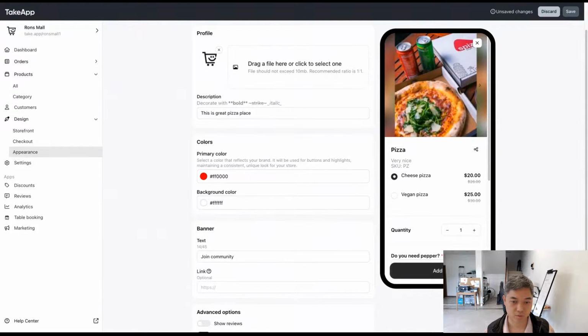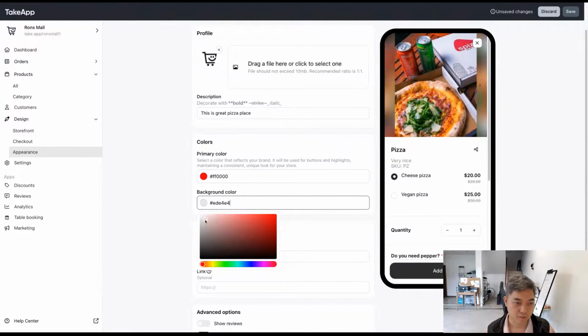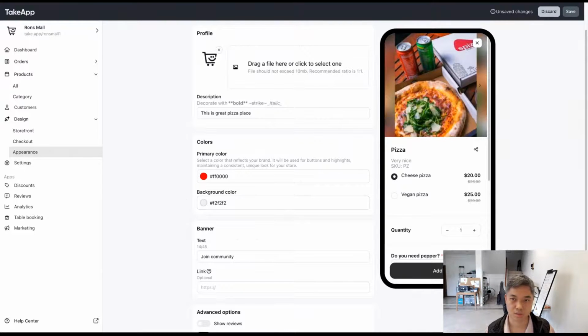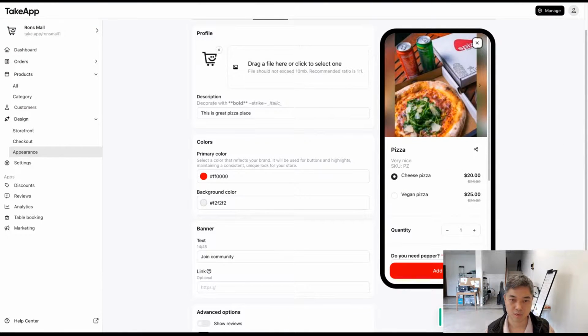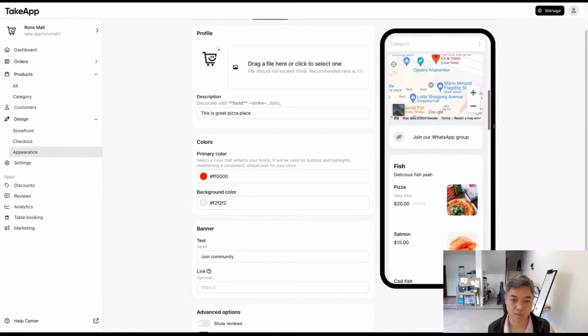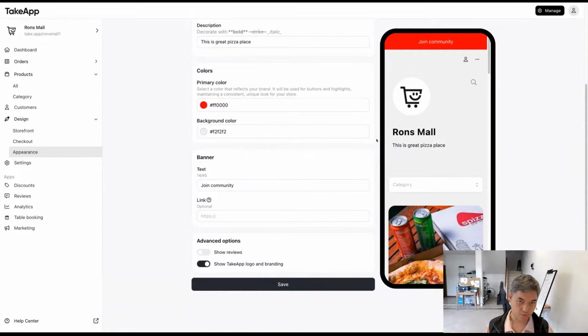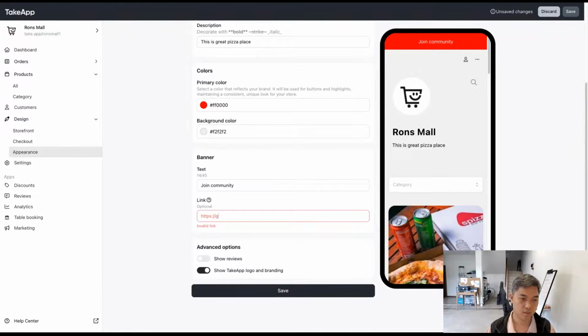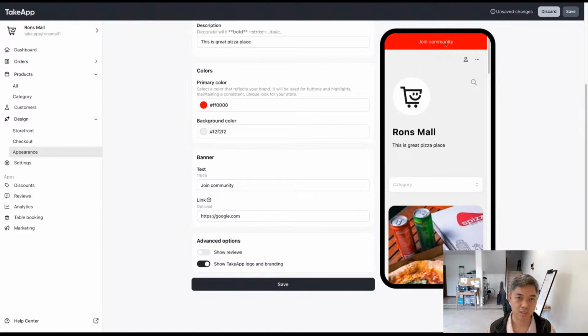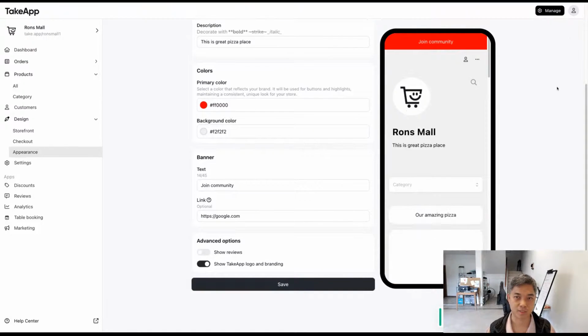primary color to red, and then the background I want a little bit gray. Then what happens? You can see that our primary color becomes red, and our background color becomes a little gray, right? So you can adjust your appearance, like theme colors, easily here in the appearance menu. And then you can also add this join community text, and then a link. Then people can easily click to go to the other website, your website.